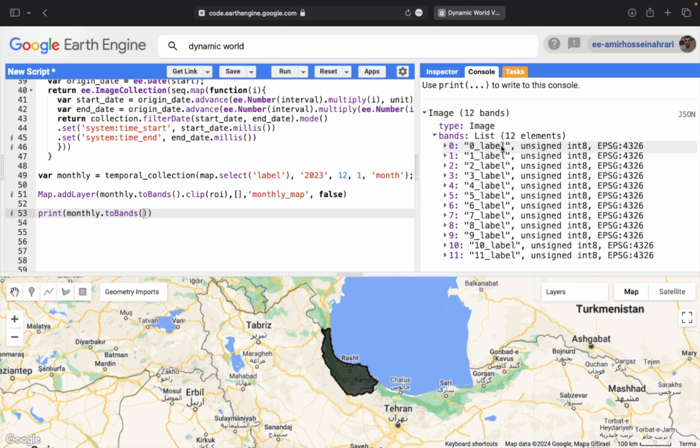But unfortunately, when we change the label of each band, or the name of each band, it is only readable in ArcGIS Pro or in the Python programming language. If you are working with QGIS, maybe the band name is not shown there because of some restrictions in QGIS for showing the label of each band.